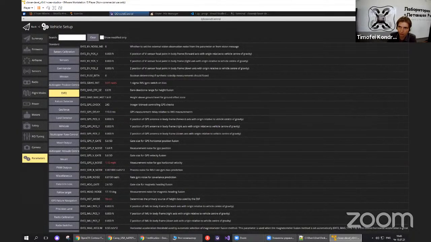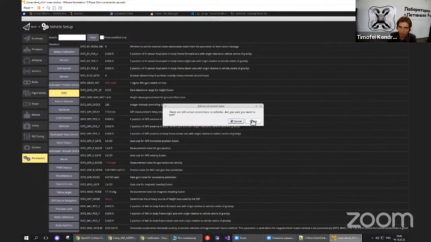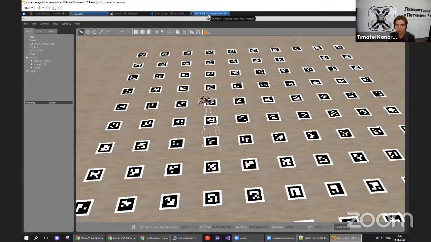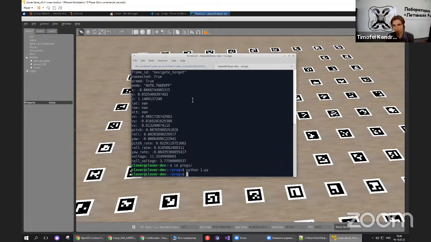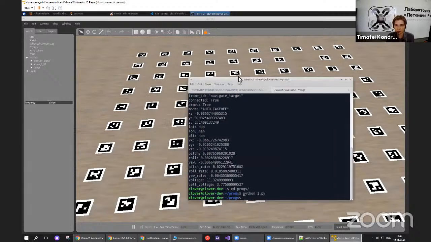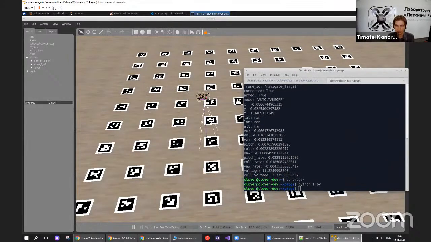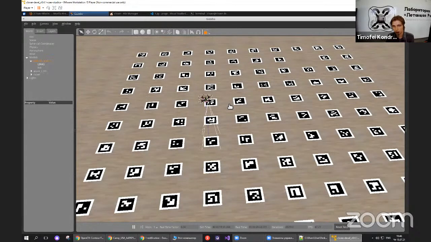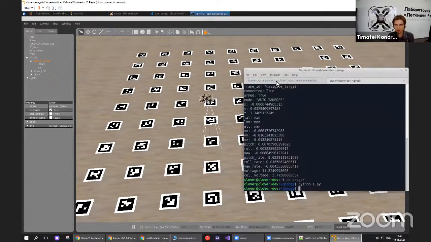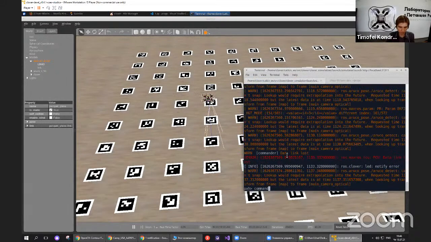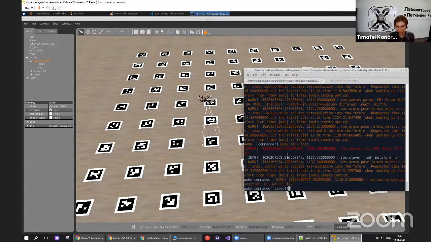And it requires a reboot, so I will reboot the terminal. But I will reboot it a little bit later. For now, I'll just show you how to edit models, and then I will reboot the whole thing. Let's land the drone. Commander land.